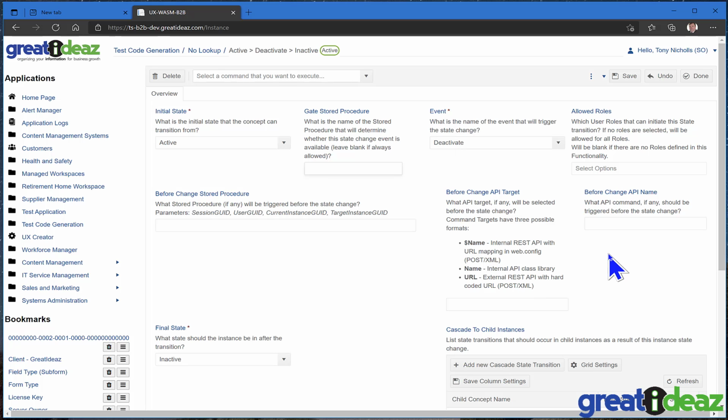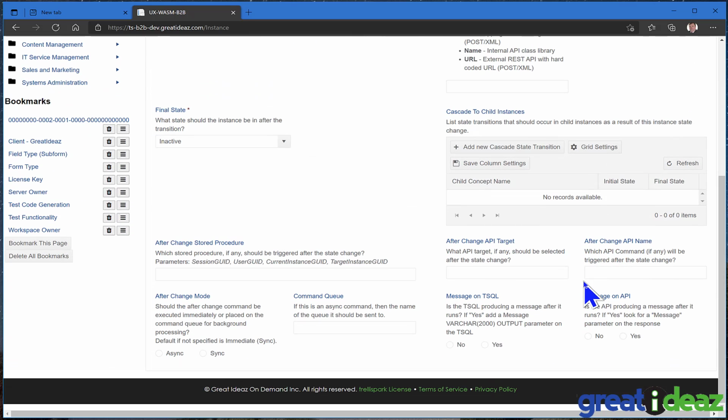As you can see, we also have the ability to call API targets before and after, and we'll be dealing with those when we're talking about how to set up REST APIs. And in future iterations of the product, we're also going to be adding other capabilities, for example, using event hubs or Azure functions as targets for these operations as well. So we're going to be extending the features and capabilities of both commands and state transitions in future releases.